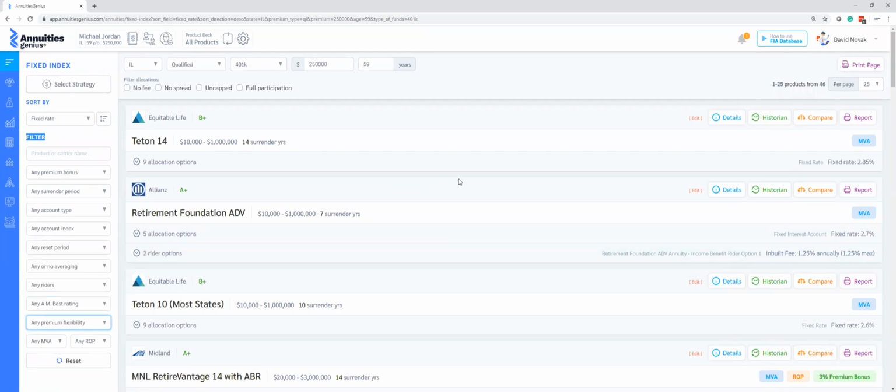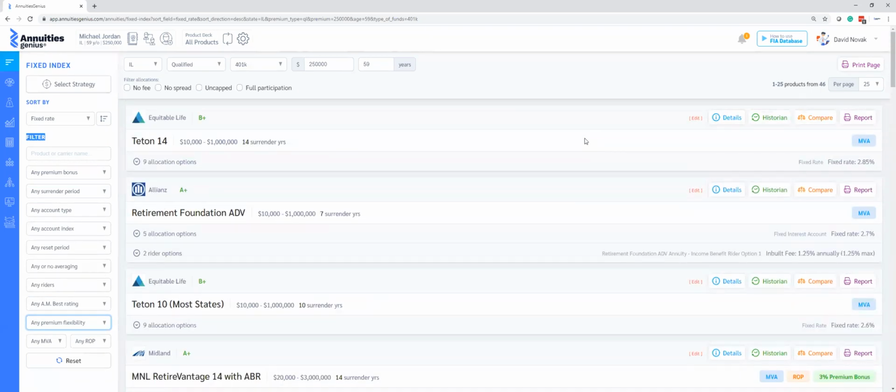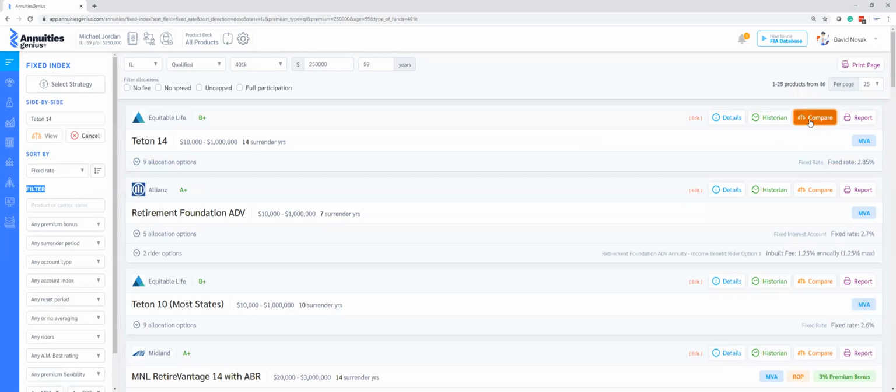Now, once you put all the filters in for your client, here's what you want to do. Most people don't want to give the top 46 products to their client. It's just information overload. So what they do is either top 10 or just top 3. I hear a lot of agents doing top 3. So let's say you want to compare. You just click the compare button. You can compare up to 8 companies at a time. We're going to do the top 3 here.